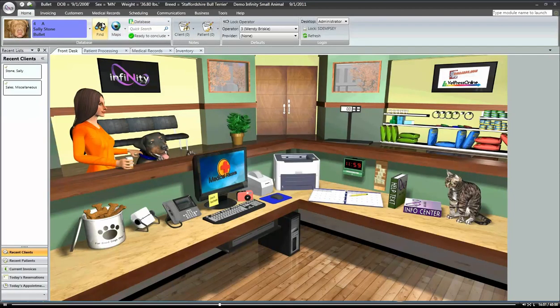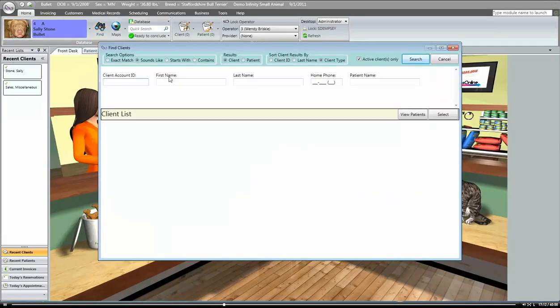Let's slide over just a little bit. How do we find clients and patients? Well, that has changed a little bit too. In previous versions of Infinity, you had several different text boxes with the binoculars. Those text boxes have all been removed, and they are replaced with a couple of different options. One is the Find option. You can click Find. Find is going to give you whatever database fields you want to search on. And I've customized this to only display client ID, first name, last name, home phone, and patient name.